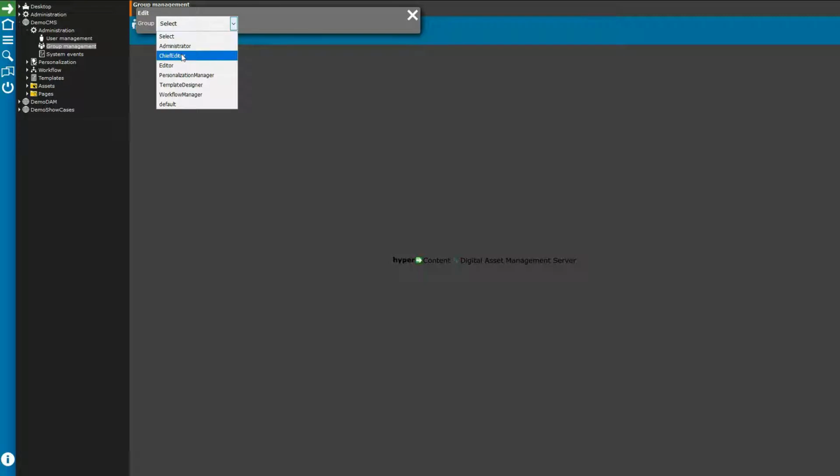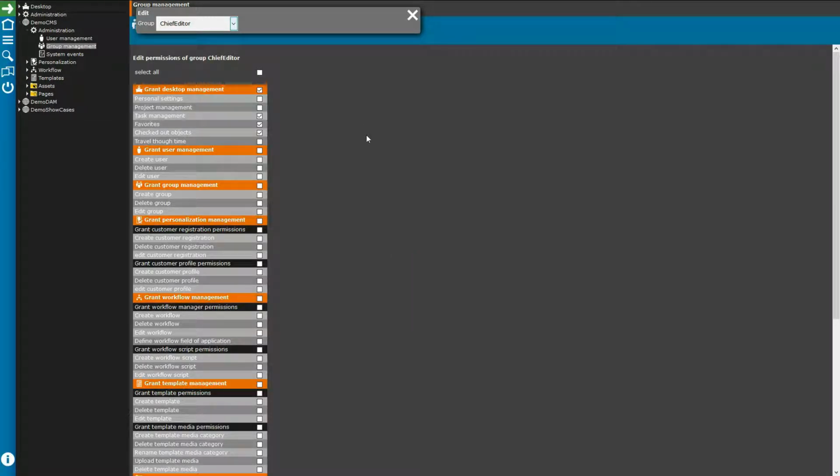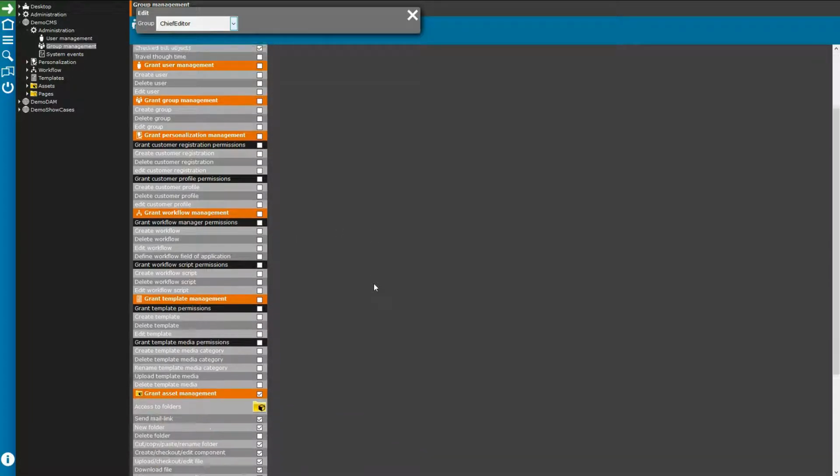So if we take a look at the Chief Editor again, we will see all the permissions that are connected with this specific group. So you can see the desktop management permissions. So the user has in general access to the desktop management, but he cannot access his personal settings, he cannot access the project management, but he has access to the task management, to the favorites, to the checked out items, but not to the feature travels through time. He has no permissions for the user or the group management. He cannot set up personalization of your website. He cannot access the workflow management, and so on and so on.